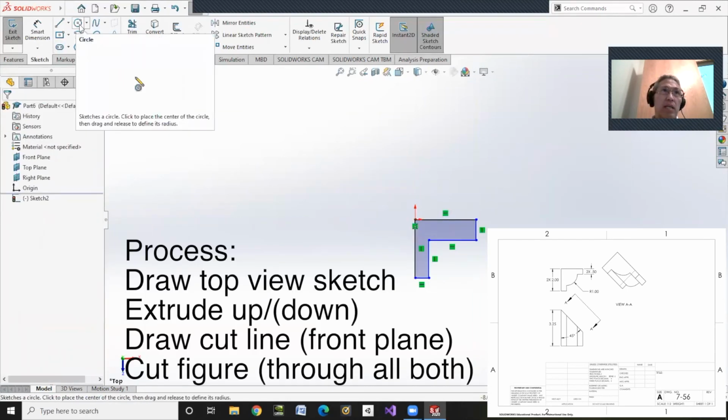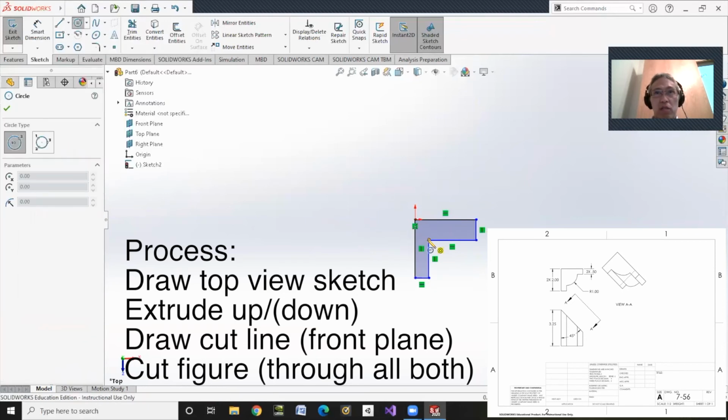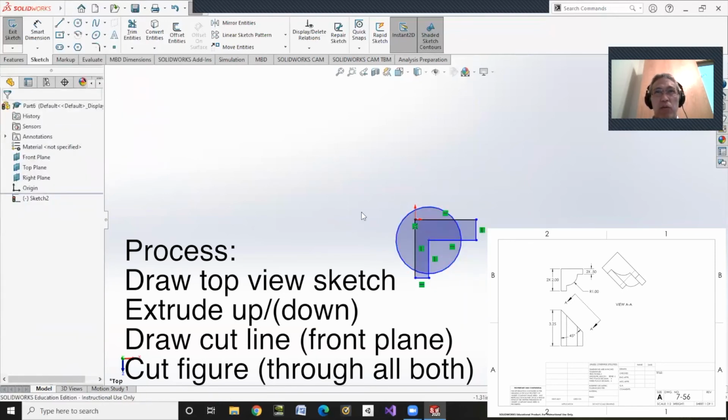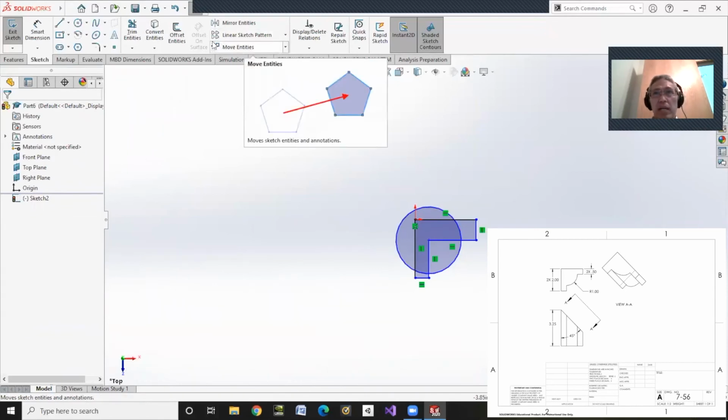I will then also make a circle. You can make an arc instead, but I'll make a circle here from this corner. Out about something like that. That works for me. And then I will start making this thing fully defined. So we want to make sure that that centers on that point, which we did.